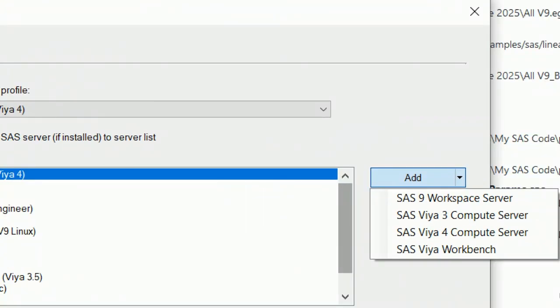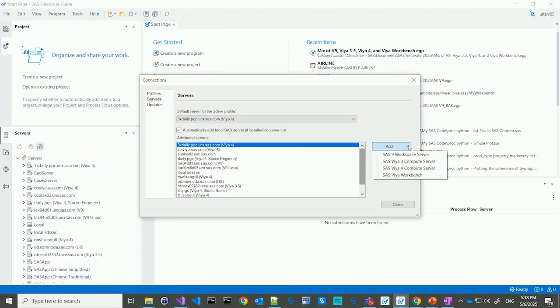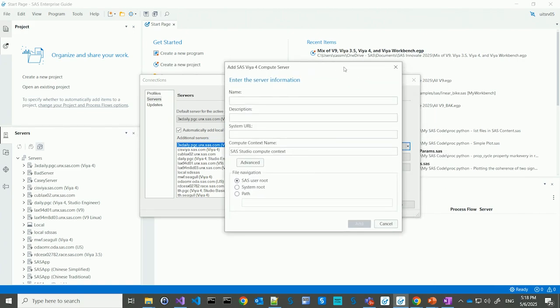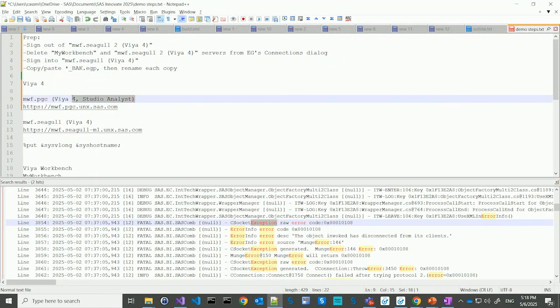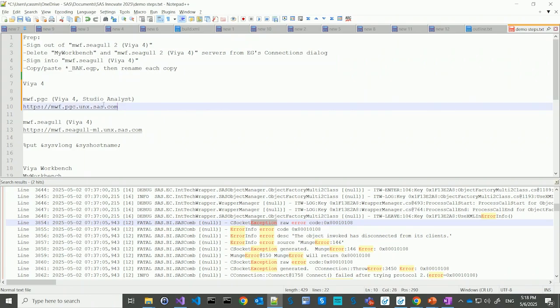You'll notice now you have the option to choose a direct connection to a SAS 9 workspace server, a VIA 3 workspace server, a VIA 4 compute server, or a VIA Workbench. So if I want to create a new VIA 4 server, I select VIA 4, I get a dialog, and all I need to supply is a name and a URL to that VIA 4 instance. To save me from having to remember, I'm going to copy and paste. And this is the URL to this particular VIA 4 deployment.